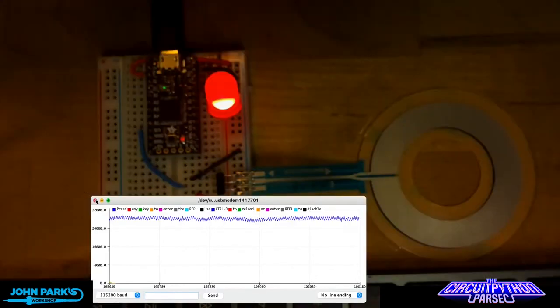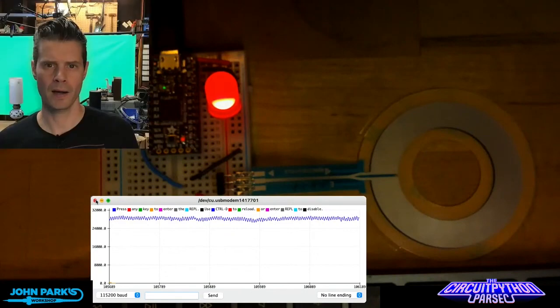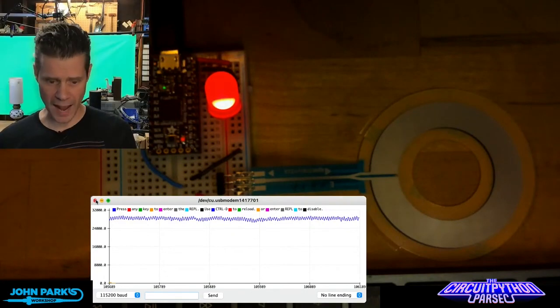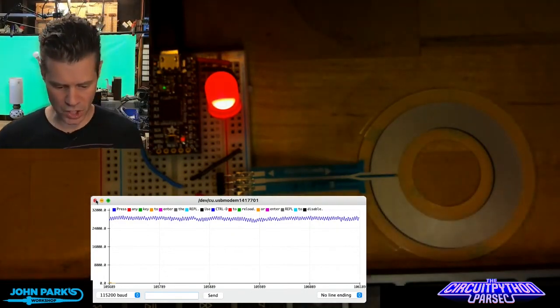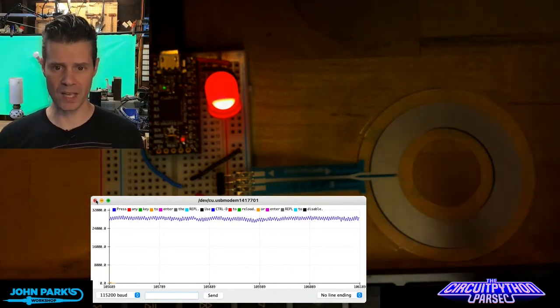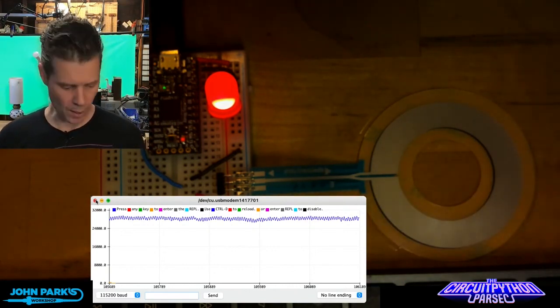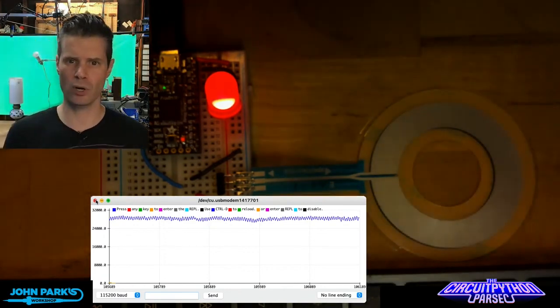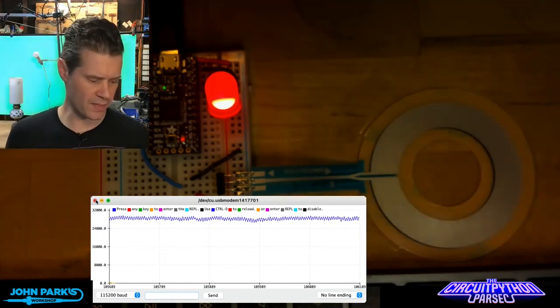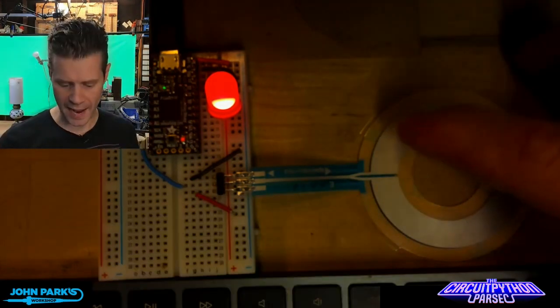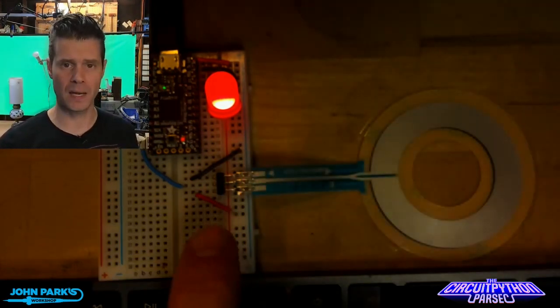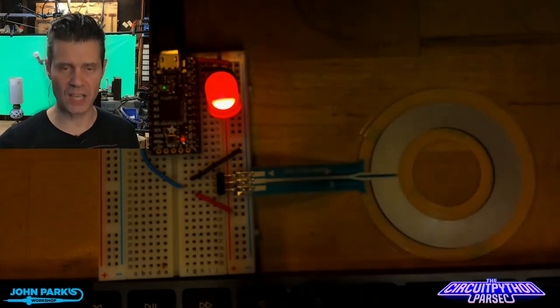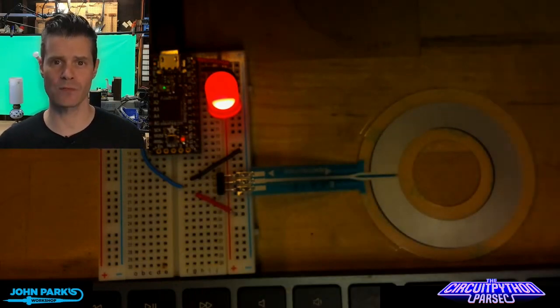For the CircuitPython Parsec today, I wanted to talk about reading an analog input on a CircuitPython device. So here I have an Itsy Bitsy M0, and plugged into it is a soft potentiometer, but the things I'm doing would be the same if you were using a regular potentiometer, a force sense resistor, anything that is an analog input. I have a power and a ground pin connected to the soft pot, and then the center is the signal pin, which is actually acting as a voltage divider.